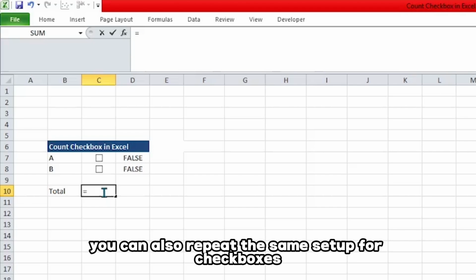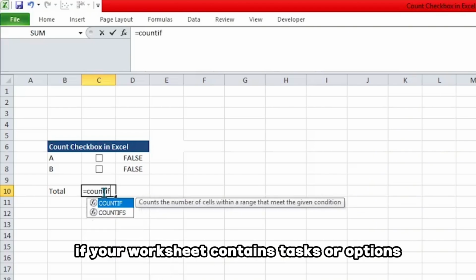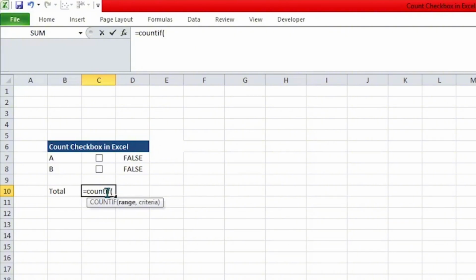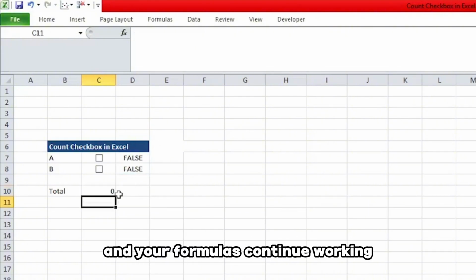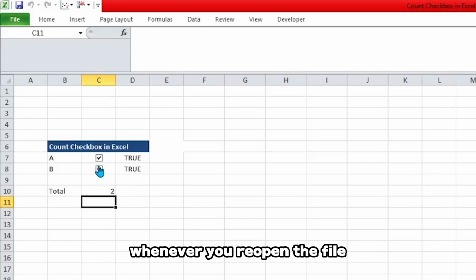You can also repeat the same setup for checkboxes if your worksheet contains tasks or options. Always save your project after making changes so your progress is protected and your formulas continue working whenever you reopen the file.